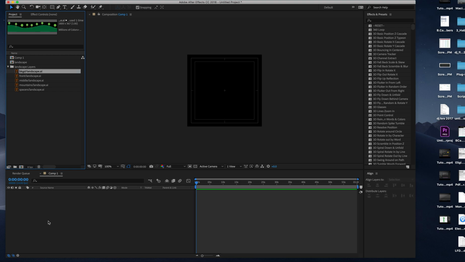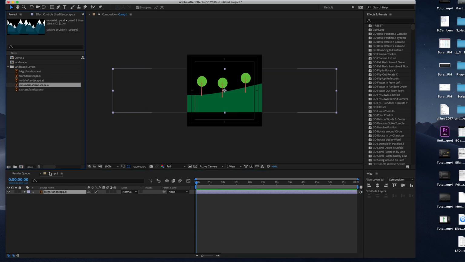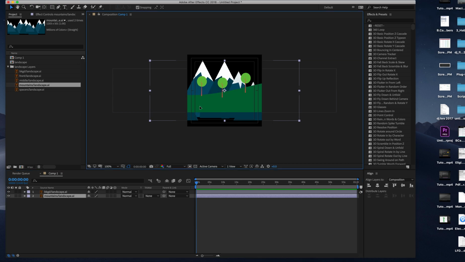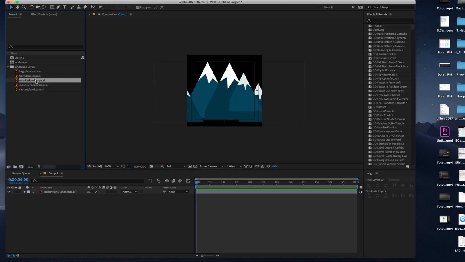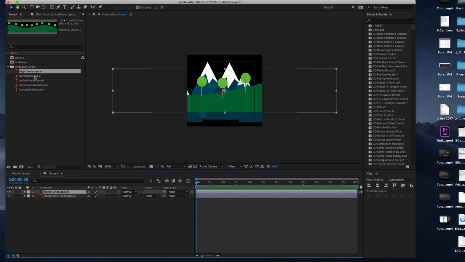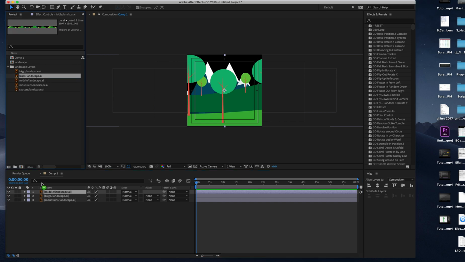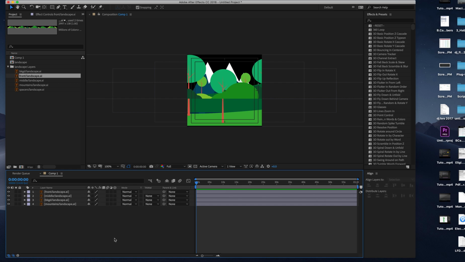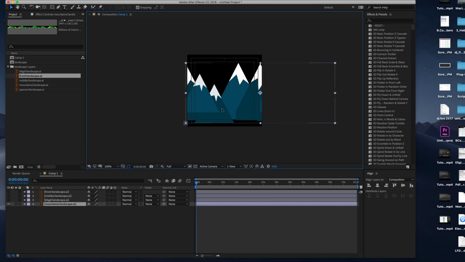So I'm going to bring in the background. I'm going to bring in, actually I'm going to start with the mountains. I'm going to bring in this background. I'm going to bring in the middle and the front. Okay. So what I want to do, because of the way I set this up, near the mountains, I'm going to set it up.